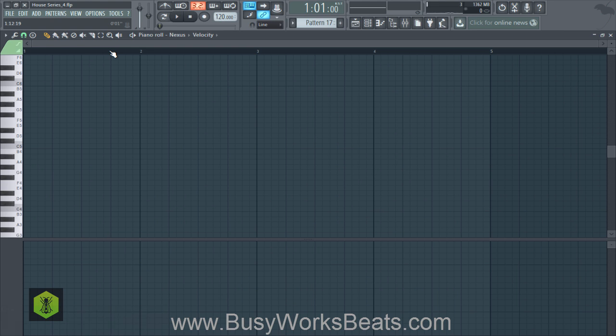Now again, you don't want to get locked into scales, but there's a way to create chords from scales, and we go over that in Chord Magic specifically at busyworksbeats.com. But anyway, let's get into the starting chord. You have to ask yourself, where do you want to start? I want to hear the note D for some reason. My ear just wants to hear that note.